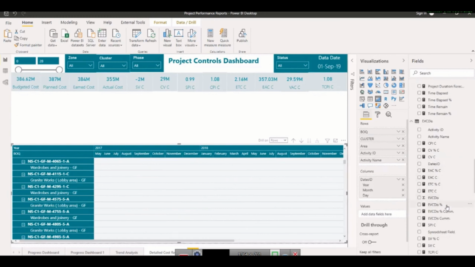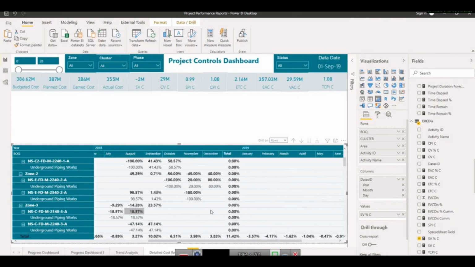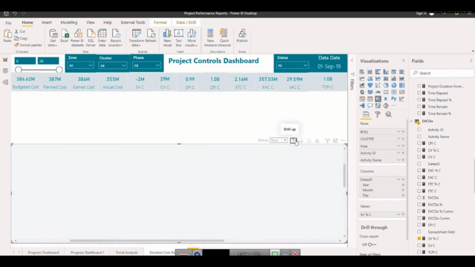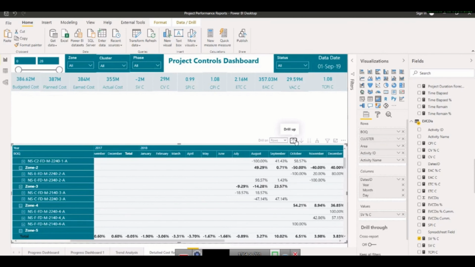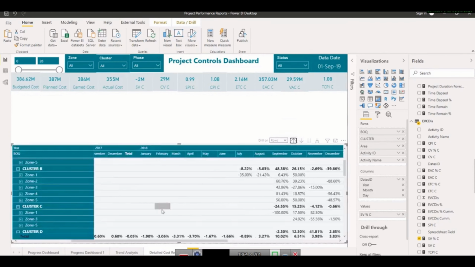So I want to bring my schedule variance percent cost or cost variance. Let's say first I will bring the schedule variance. Where I want to bring that? I want to bring that into the values here. So just put them into the values. So they are here now, you can see them. Okay, so if I just drill them up, one more, yes, we can see that.